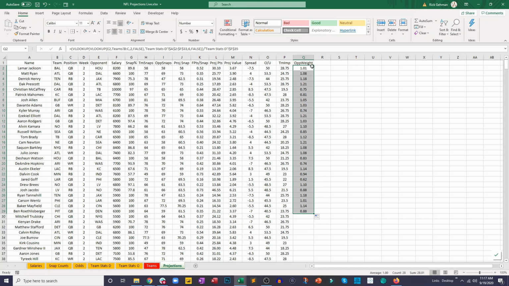1.1 means that Houston allows 1% more yards per play than the league average. 1.08 would be 8% more. 1.18 would be 18% more. 0.75 means 75% of the league average, so 25% less.